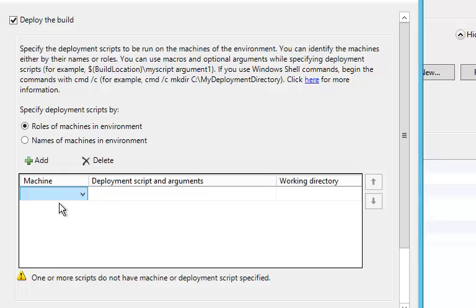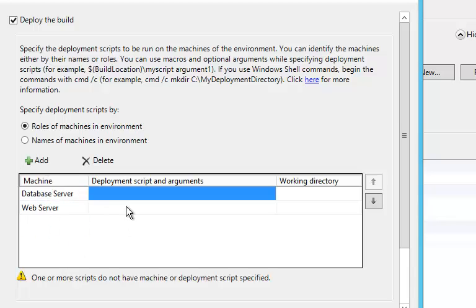So I'm going to add two scripts, one on my database server and one on my web server. The details of these scripts are not so important. Here you'd be able to put PowerShell script, BAT files, SQL command files, whatever it is that you're going to need to do to install your bits onto the various machines in your lab.